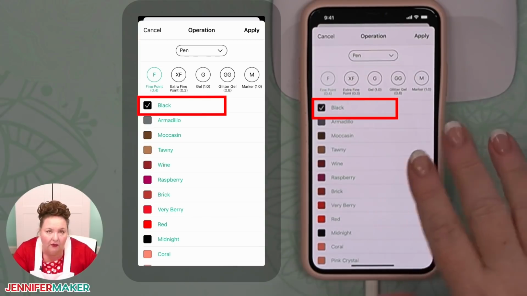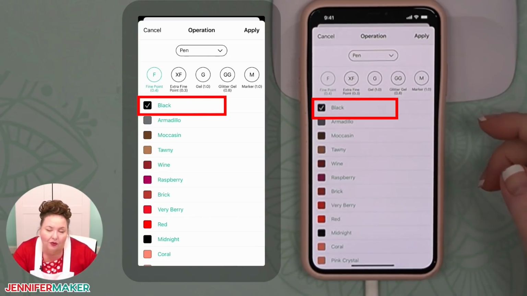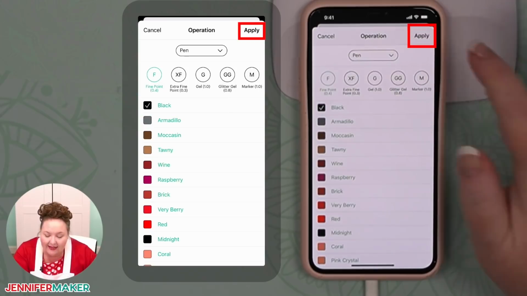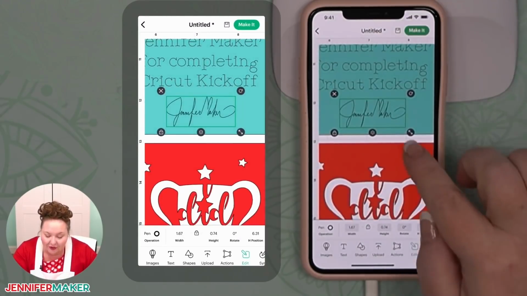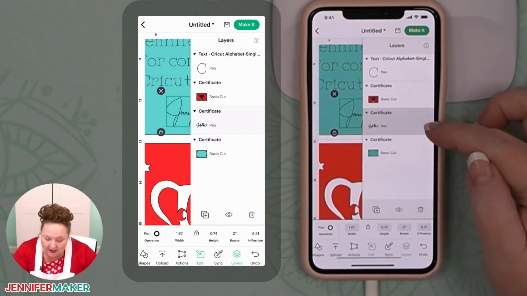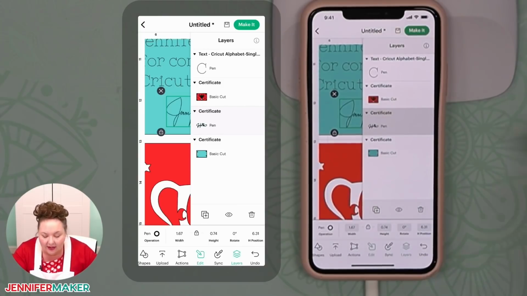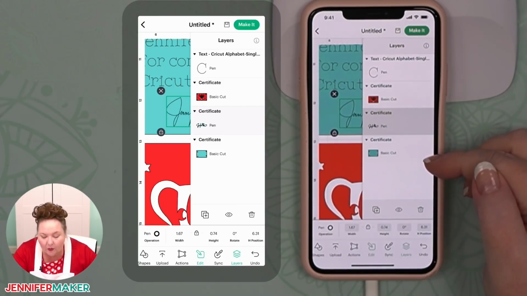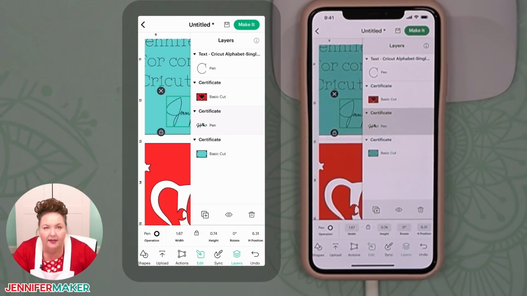You can change the color if you want. I don't usually. It's just for design anyways. It has no idea what color pen you put into it. And then tap apply. So now this layer, if we go to the layers panel, it should say that it's pen, and it does. And then our fourth layer, the blue layer with the words on it, is a basic cut. And we do want that to be a cut because it's cutting out the cardstock.